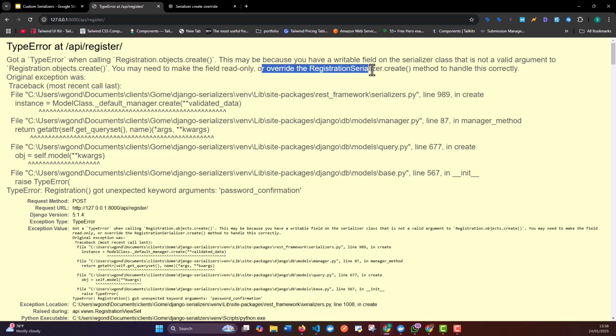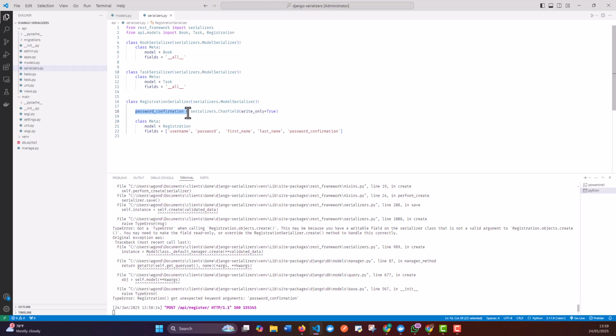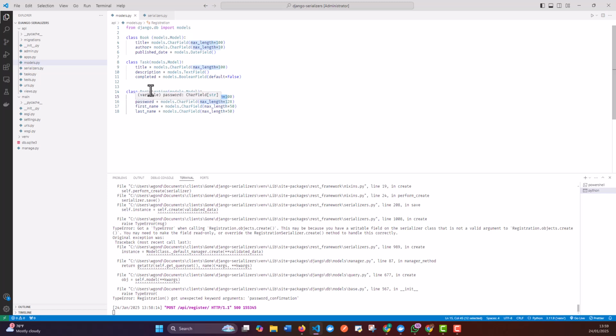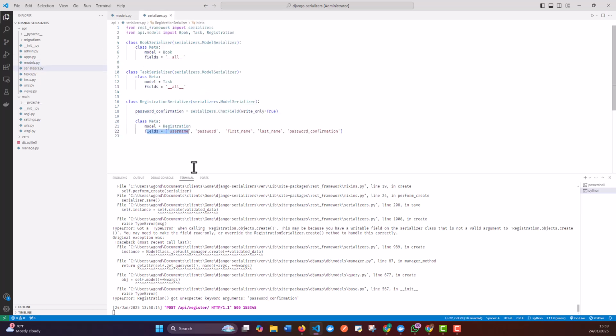Or override the registration create method to handle this field. This is very important. Okay, so we have password confirmation here, and it's indeed a write only field. What Django is saying is if you have made this a write only field, I'm assuming that it's also available in the database or in the registration model. But in this case, the registration model doesn't have the password confirm. But still, we want to be able to write a password confirmation.